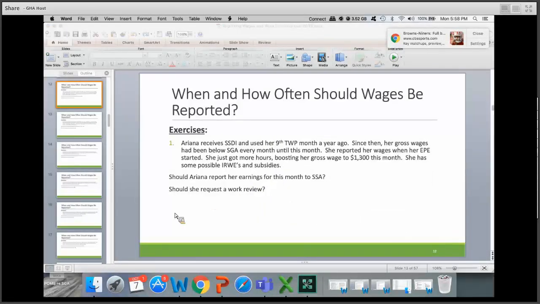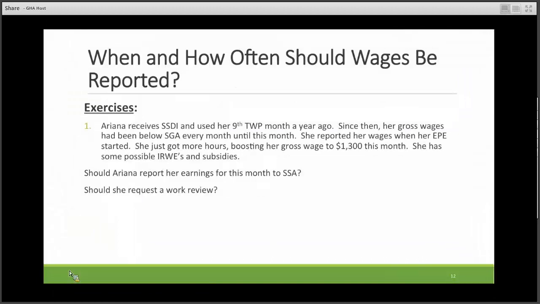So back to Ariana. Using your quick guide, should Ariana report her earnings for this month to SSA, and should she request a work review? You can pause to look at your quick guide and then restart the webinar when you're ready to answer.